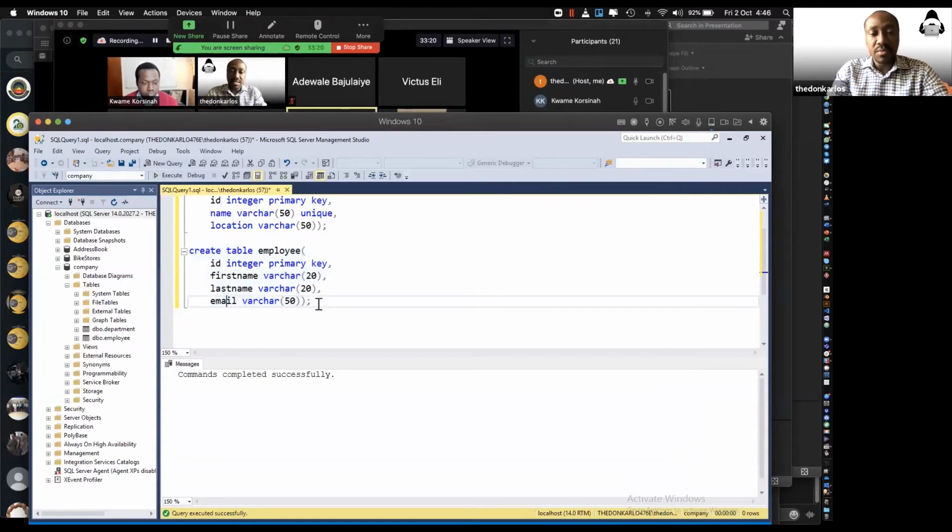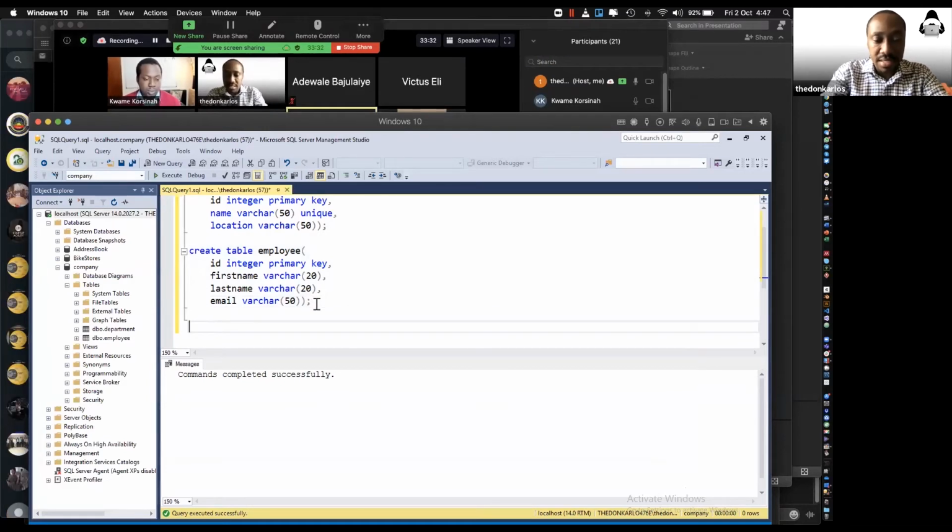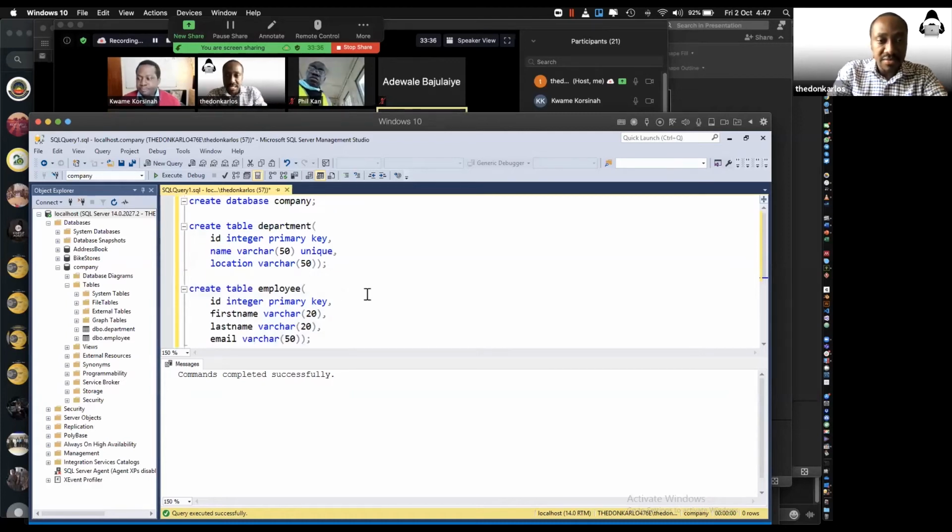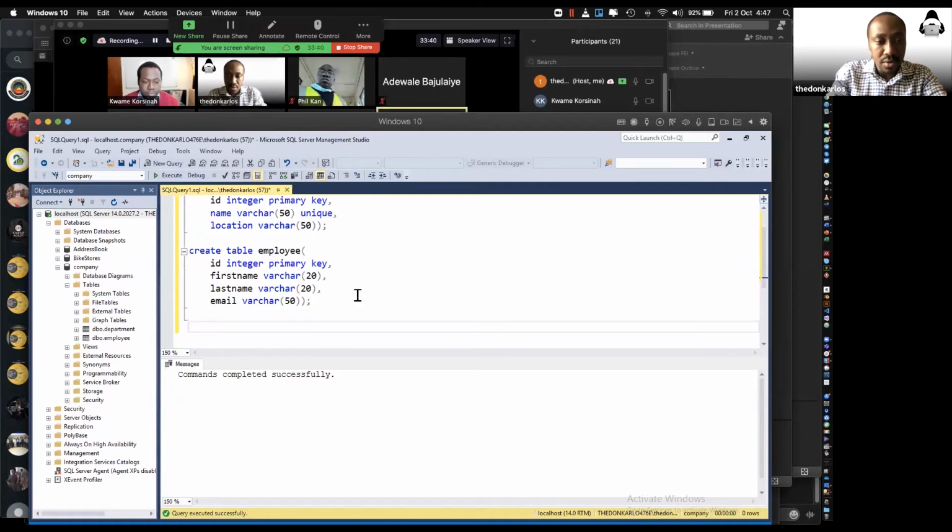After creating the table, there's no data in it. How do we create the data? We use what we call the insert. So we are going to try to insert some data into our database. Let's try with the department first. Okay, no, let me just do employee. So we are going to insert into employee.